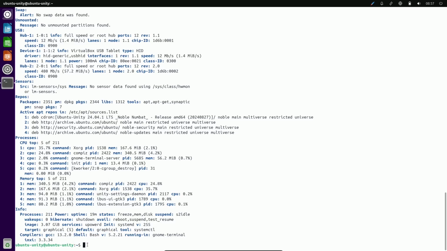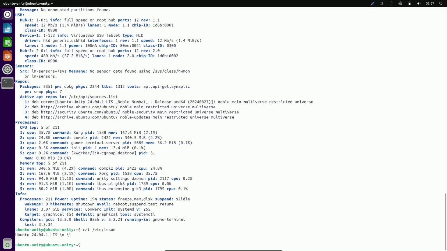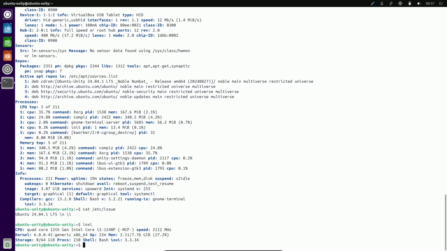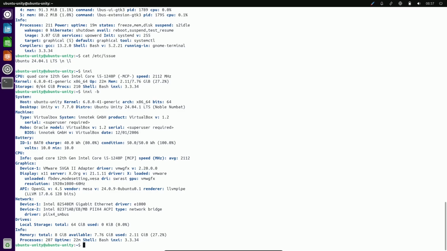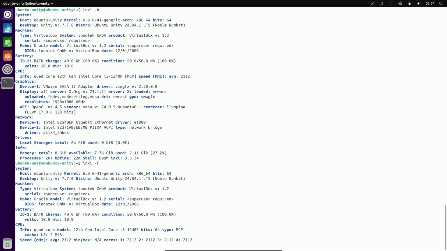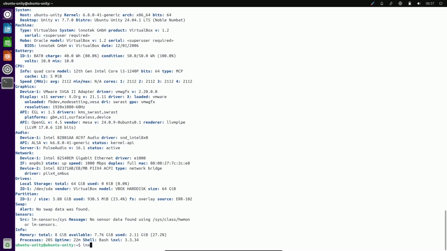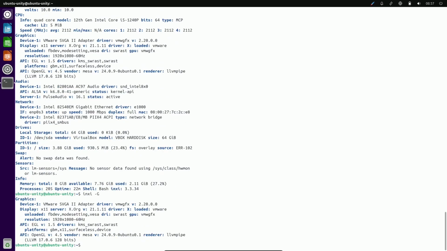So let me type in some other command. cat /etc/issue. So here is the Ubuntu 24.04.1 LTS. inxi -b. So basically this is the same information, just in a short form. inxi -F, inxi -G. So we got complete information.